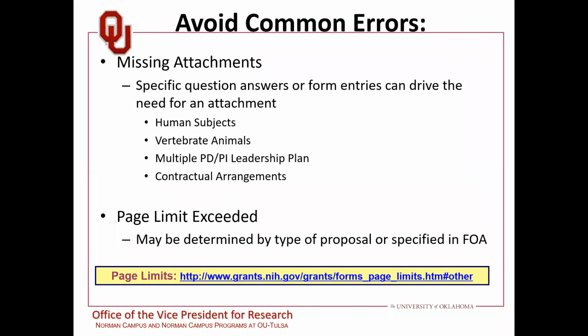So now we're going to go into some of the common errors that we see that either prevent a successful proposal, or if we have enough time, we can clear it before the submission. So if there were missing attachments, like if you answered yes that there's human subjects and then you missed giving an attachment to one of the files that covers human subjects, that you indicate that you have multiple PIs, but you don't have a multiple PI leadership plan, that you don't have anything loaded for contractual arrangements.